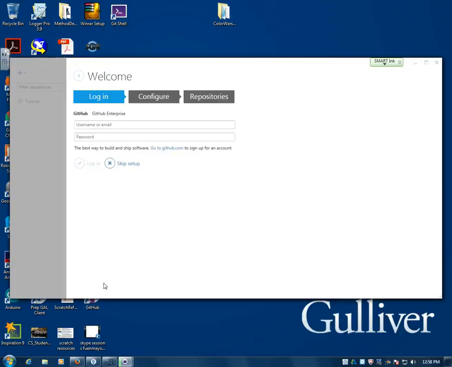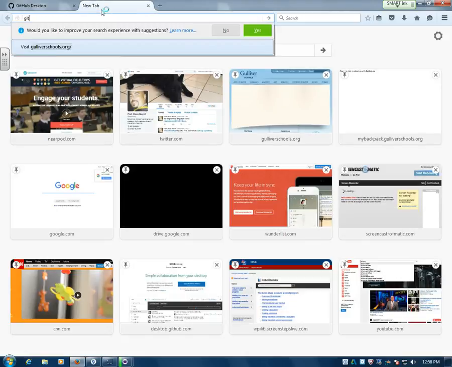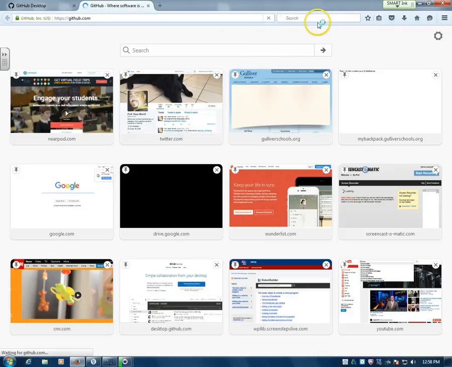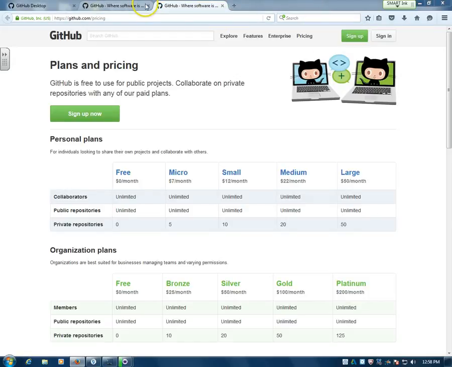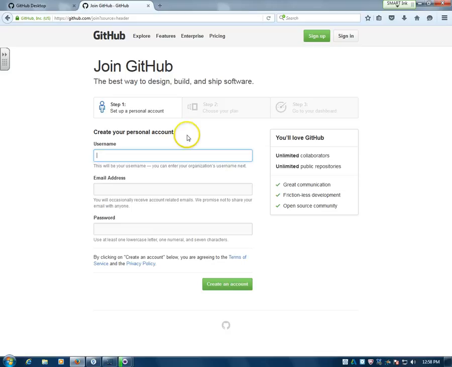So once you have it downloaded, you need to log in. If you don't have an account, you need to sign up for one on github.com. It's pretty straightforward. Okay. So let's assume the person's logged in. So why don't you log in with your account?